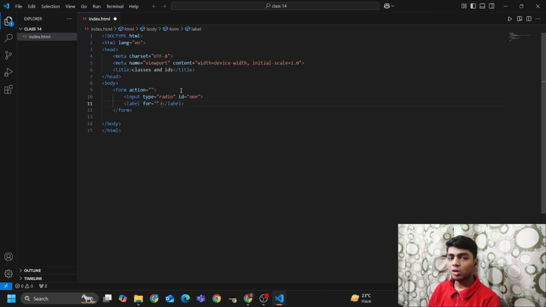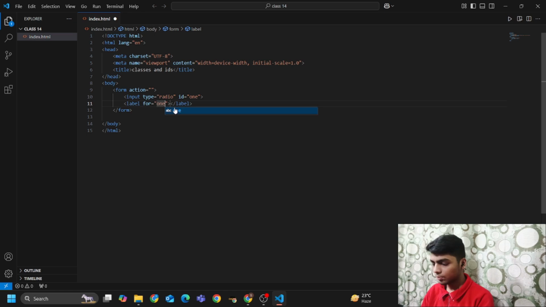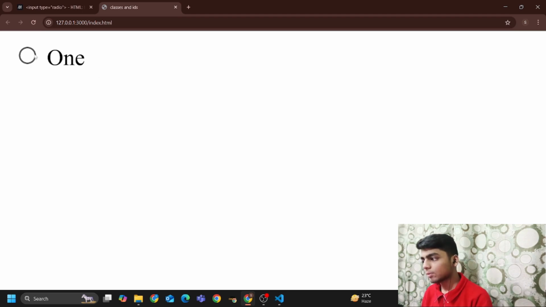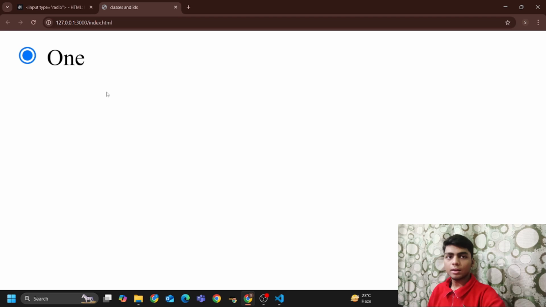In the label tag we have the for attribute in which we have to write the id. If I have given id 1 to the input tag, I will also write 1 in the for attribute and write 1 as the label text. Okay, now if I preview this, you will see that my radio button is given. I will zoom in. Now if I click on this label, then the radio button will be selected. That's what we expected.